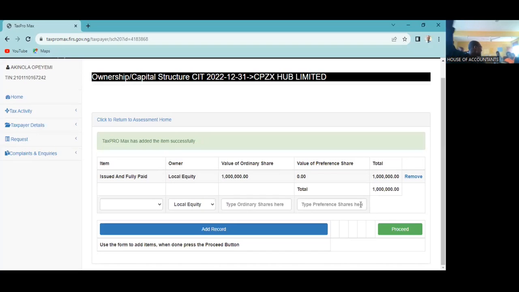Immediately you click your revenue, your revenue schedule is the first schedule you are going to start with. Immediately you click on that naira, the whole figure you want to report is going to be in naira.